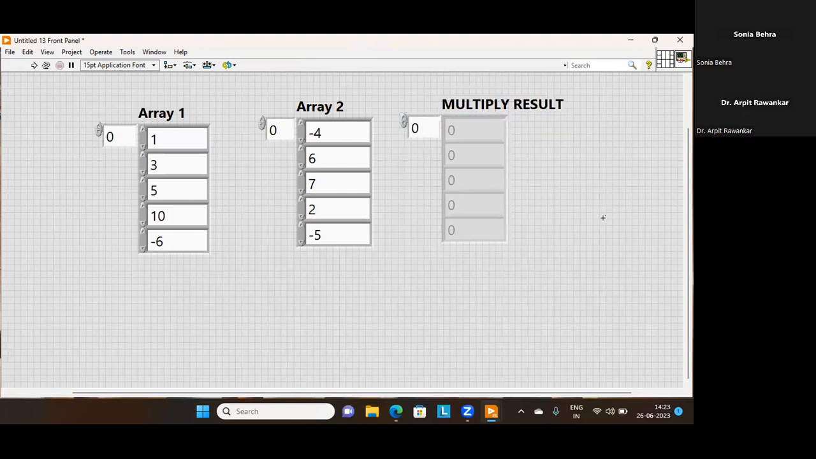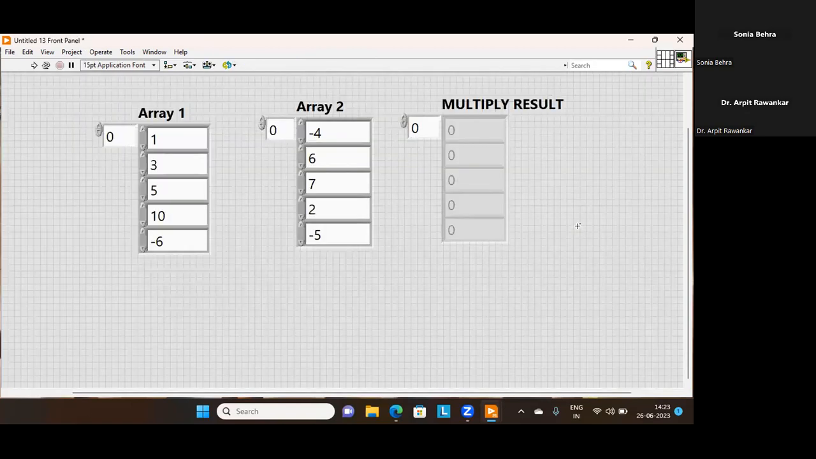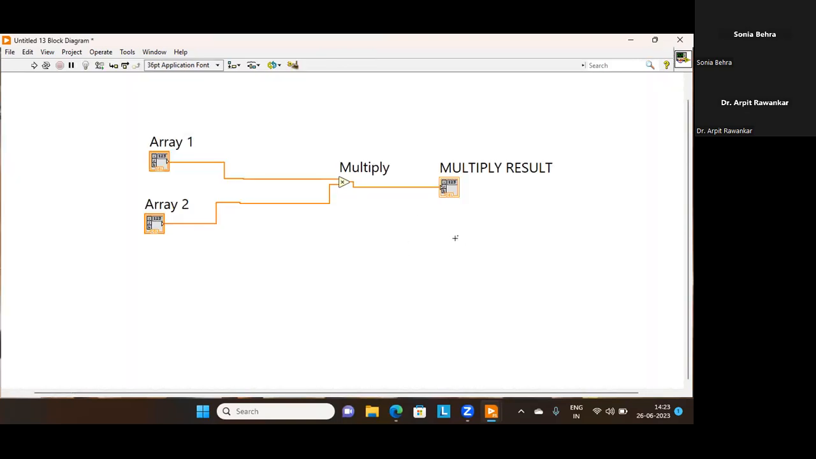Okay, it looks much simpler now. This is array 1. Array 1 is there. Array 2 is there. These two arrays are multiplying, and the result is given to the multiply result. See, the thickness of the wire is again changed because it's a one-dimensional array. So it's a set of data. Now nothing is remaining in this particular program. We can easily run this program.